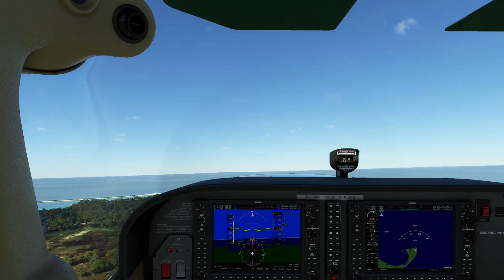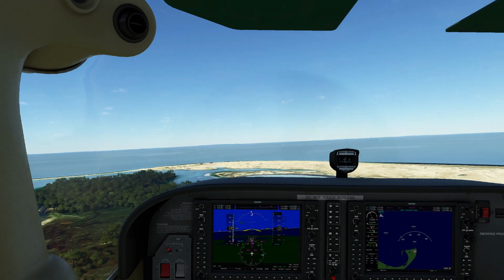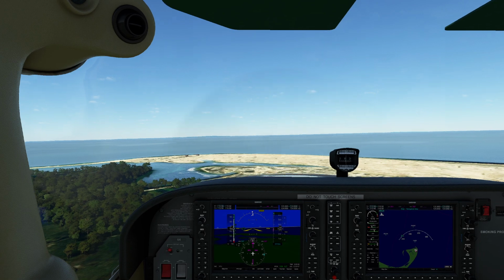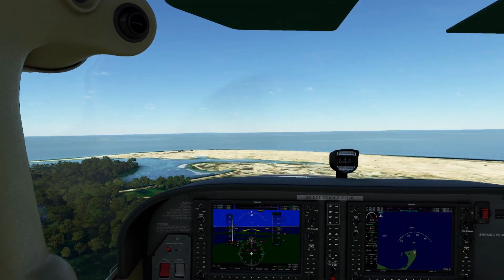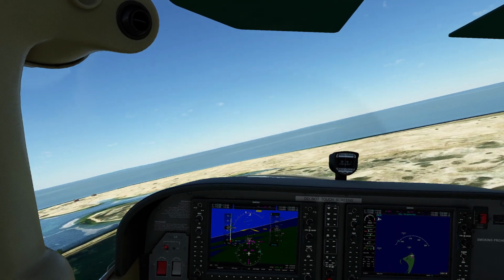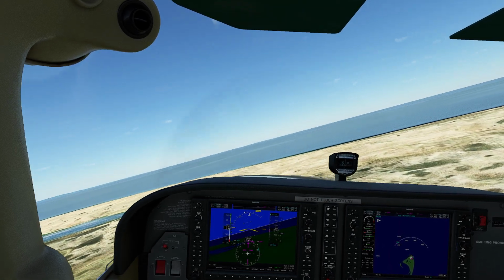My engine fails. So first things first, we want to immediately pitch for our best glide speed. We want to look ahead of us, 20 degrees left to right, and pick a place on the ground where we're going to land the plane. So I see some nice sand dunes right there. I'm going to try to stick it between them. We're holding at 65 knots. Again, don't go slower, don't go faster.